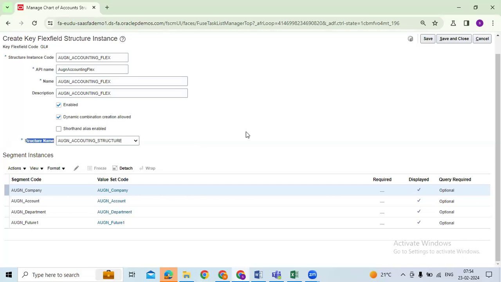So here the dynamic combinations and all those things are related to cross validation rules and shorthand aliases. Earlier, everything was in the one screen only, if you remember in EBS, but now they have divided it into screens like structure and structure instances. In case you wanted to disable this dynamic combination, yes, you can disable that. And shorthand aliases, like short code combination, right?